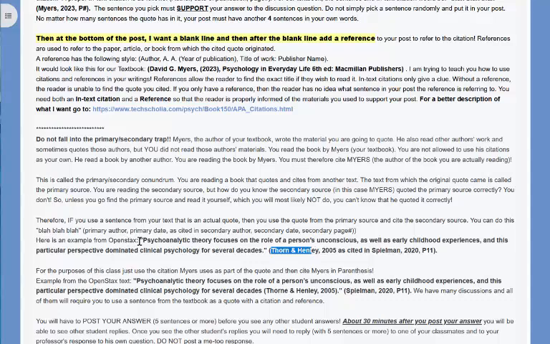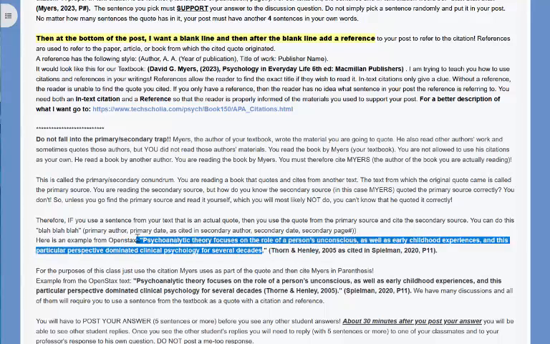This particular one is from OpenStax. Psychology, psychoanalytic theory focuses on the role of a person's unconscious as well as the early childhood experiences, and this particular perspective dominated clinical psychology for several years. Now this is a quote that was used in the OpenStax textbook. You have no idea if Spielman, who actually wrote the OpenStax book, cited it correctly. You don't know. So you can't say it's Spielman's work. You have to say that it's Thorne and Henley's work, and she cited it in Spielman 2020, page 11.